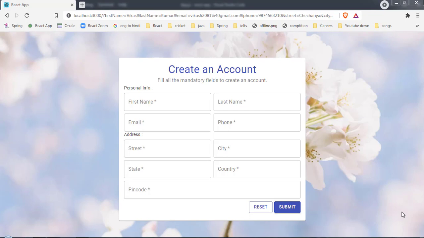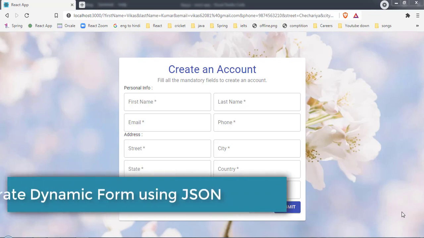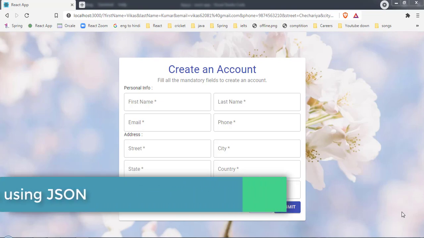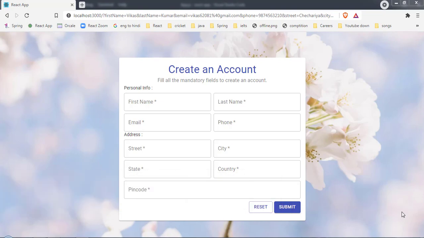In this video I am going to show you how to generate a dynamic form using JSON in React with Material UI. As you can see here, I have a simple form and this form has two partitions. First is the personal information and second is the address. This form has been designed using JSON data, and managing a form is going to be super easy if we are using JSON data. So let's jump to VS Code and design this dynamic form.